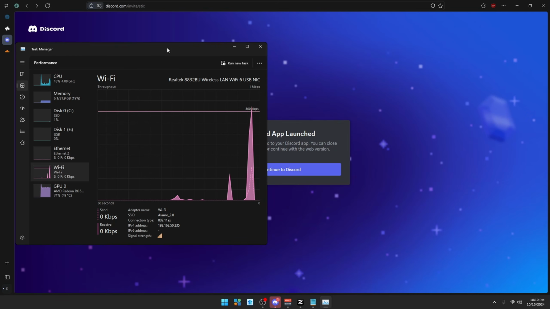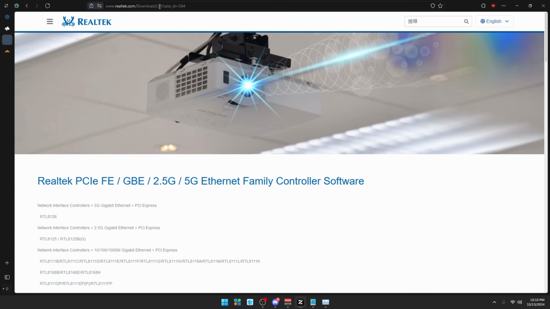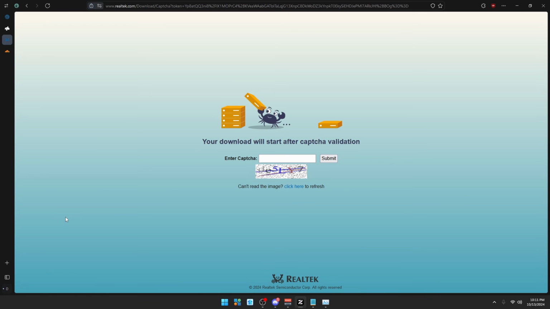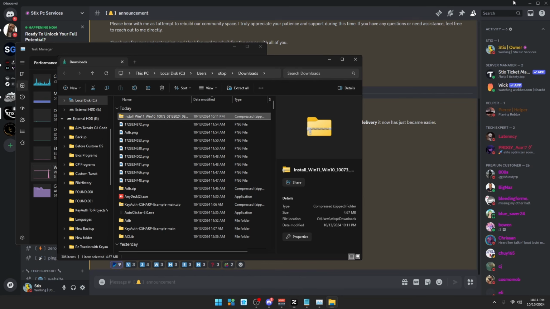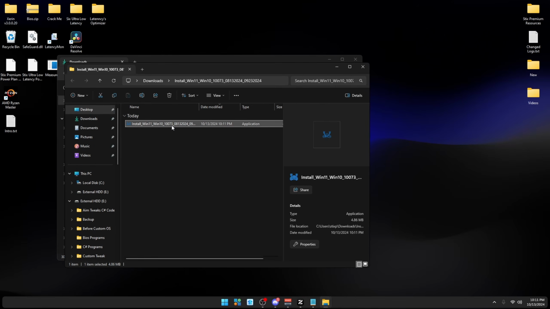As you can see, I'm Realtek, so I'll head over to the Realtek website, and I'll have these links in the description as well. You'll either have Realtek or Intel, but just scroll down, and make sure to click the one that says not support power savings, and then click download file. Once you download it, you can extract the folder, and then right click and run the exe as admin.